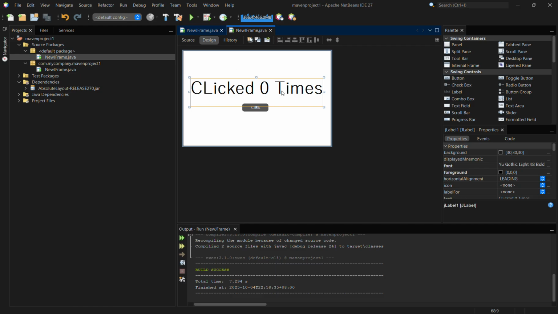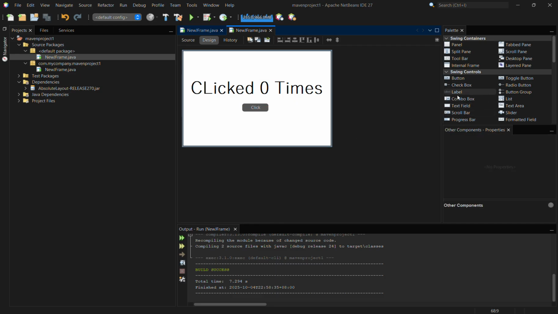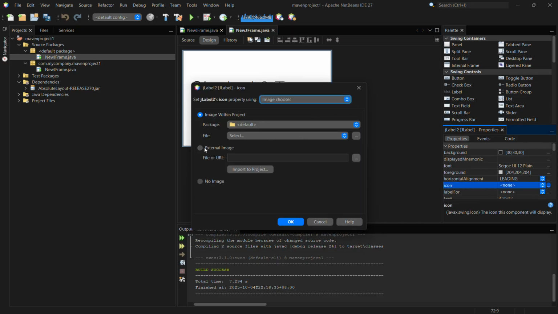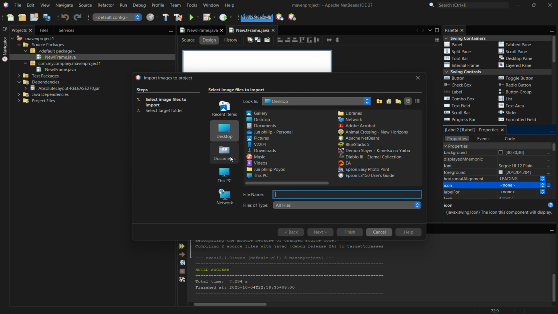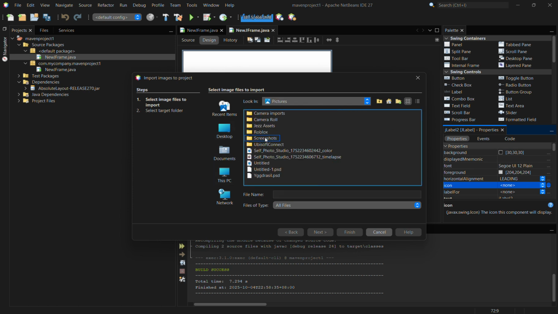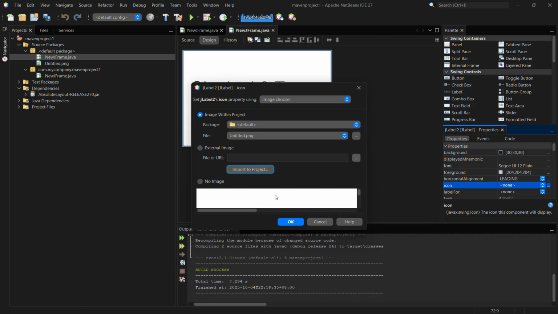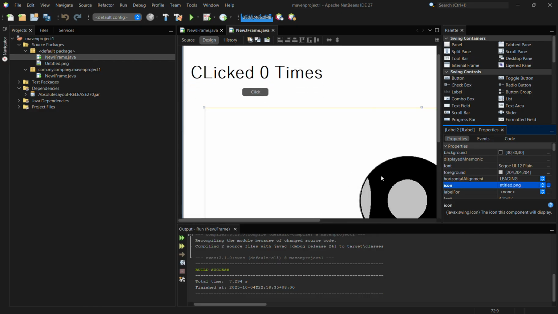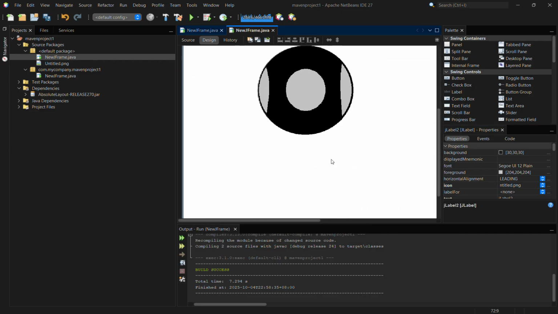Now, to add a picture that you want, go here in label as well. After going to label, there's an icon here. If you want to add a photo icon, press external image and find the picture that you want. For example, I want this random picture here. So there you go. We're going to add this random picture of a ball. Now we have a random picture of a ball.